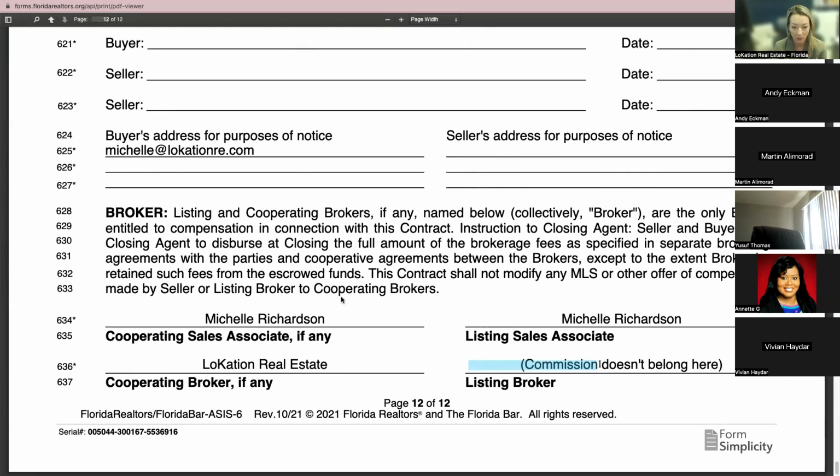So also down here, I want to point out where it says broker, listing and cooperating brokers, if any, named below, are the only brokers entitled to compensation in connection with this contract. Instruction to closing agent, seller and buyer direct closing agent to disperse at closing the full amount of the brokerage fees as specified in a separate brokerage agreement with the parties and cooperative agreements between the brokers, except to the extent broker has retained such fees from the escrowed funds. That's your escrow dispute here. This contract shall not modify any MLS or other offer of compensation made by seller or listing broker to cooperating brokers.